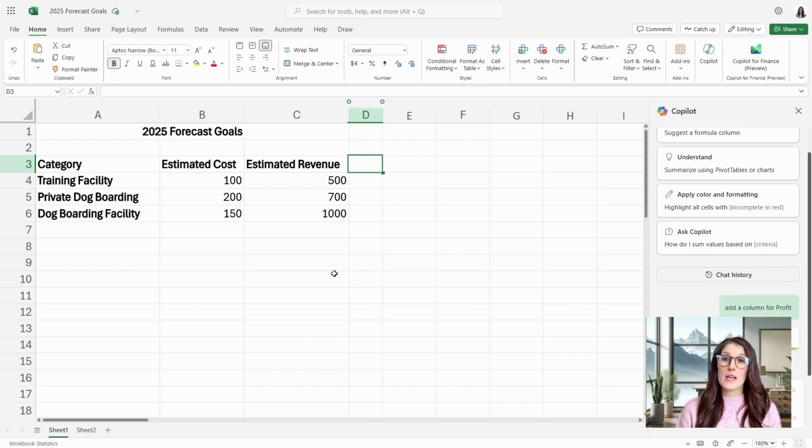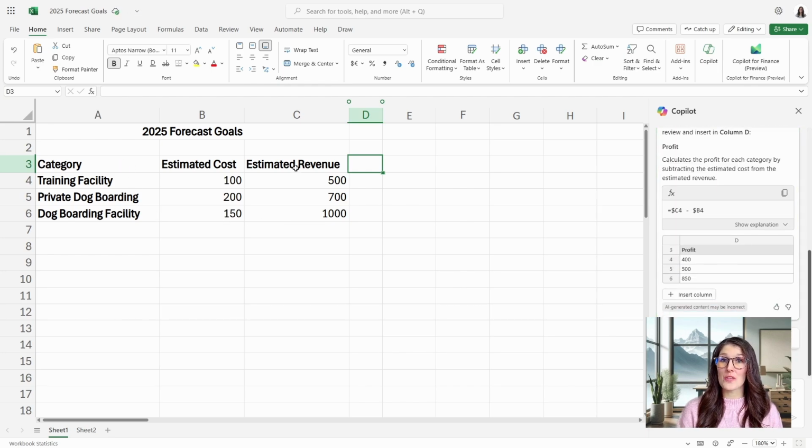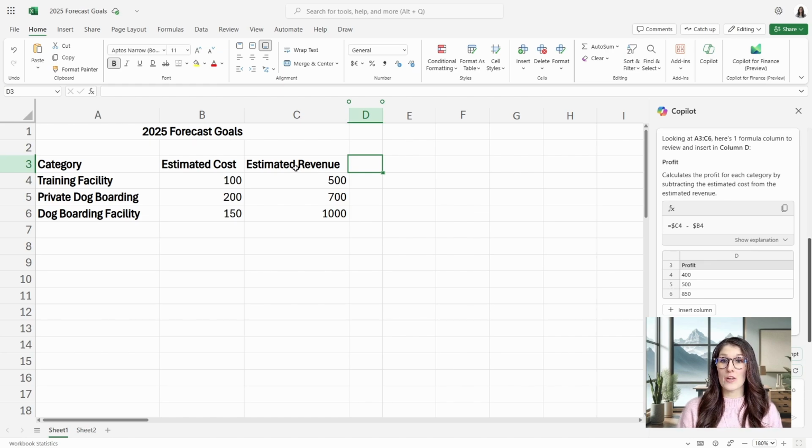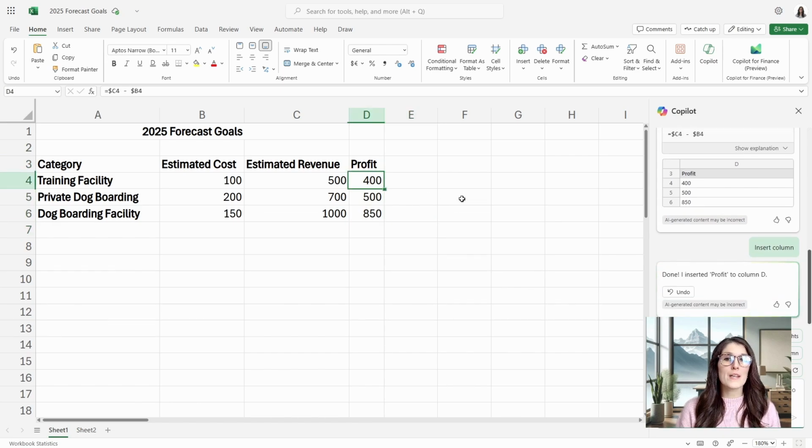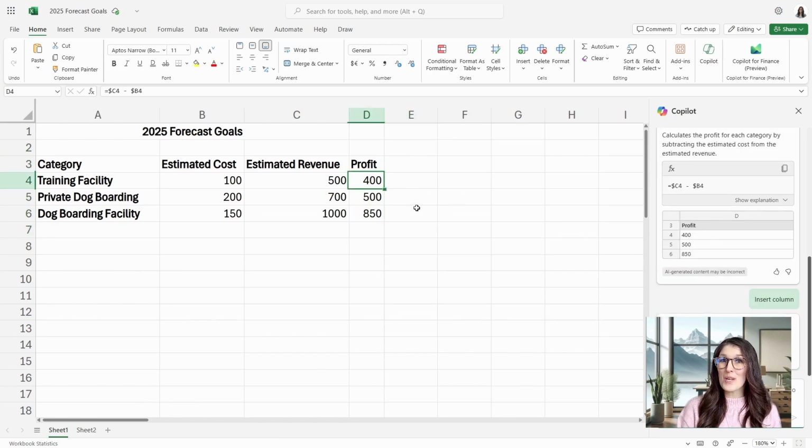So previously, Copilot was only able to work within a table. So here we have a table-like structure, but it's not in an official table format. So Copilot previously wouldn't have been able to add a column on profit. But here we can see that Copilot is now able to access and reason with data that isn't in that table format, calculating the profit based on our estimated revenue and estimated cost for our forecasted goals. So if we say insert column, then we can see that a formula has now been added for us, adding that profit column. Pretty cool, hey?